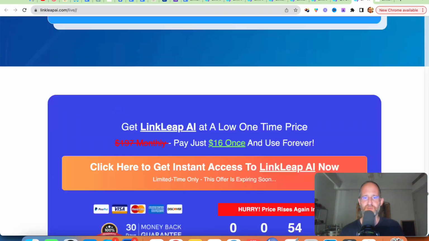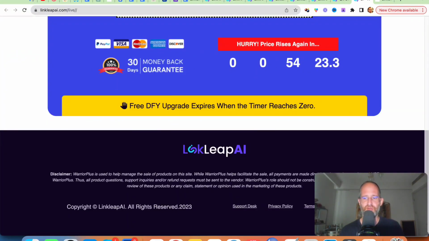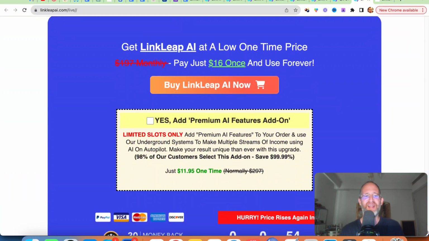It's not too hypey of a sales page too, so I like that. They're not telling you you're going to make $1 million with the QR code. Anyways, they do have an add-on here for premium AI features.